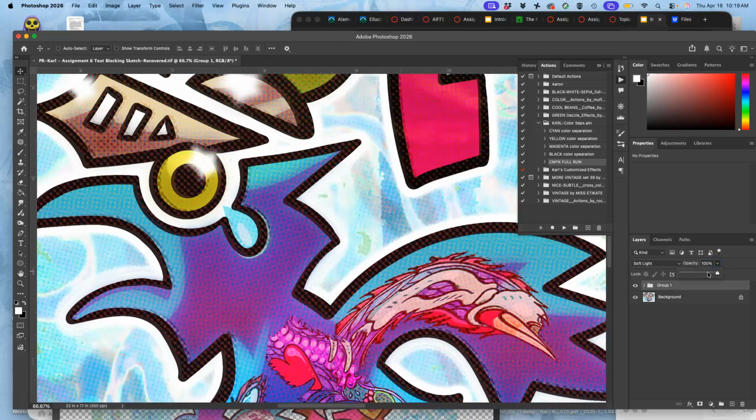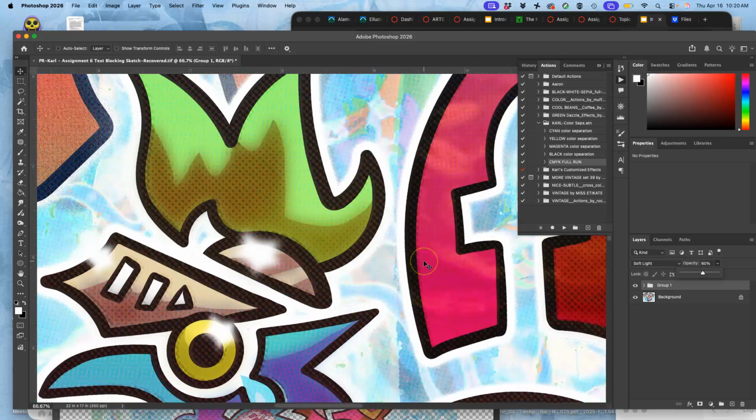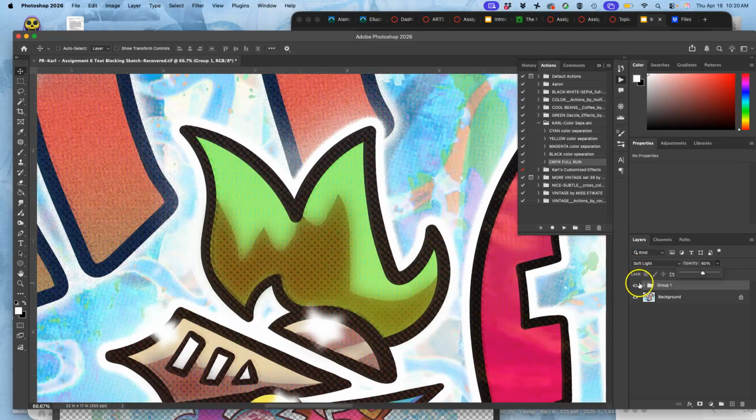And you can also just play with the opacity of it. Maybe I don't want it at full opacity. Maybe I just want it really subtle. And that is CMYK halftone color separation.